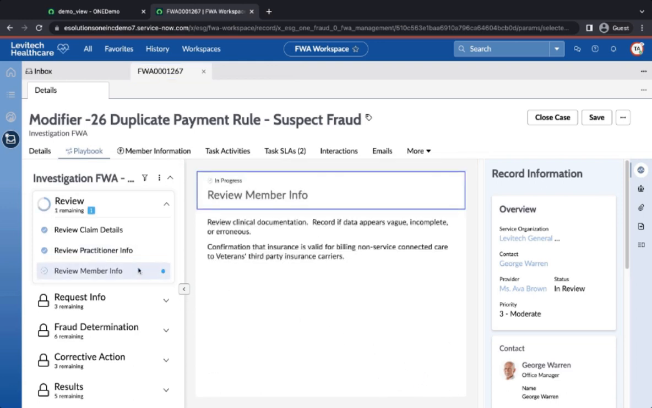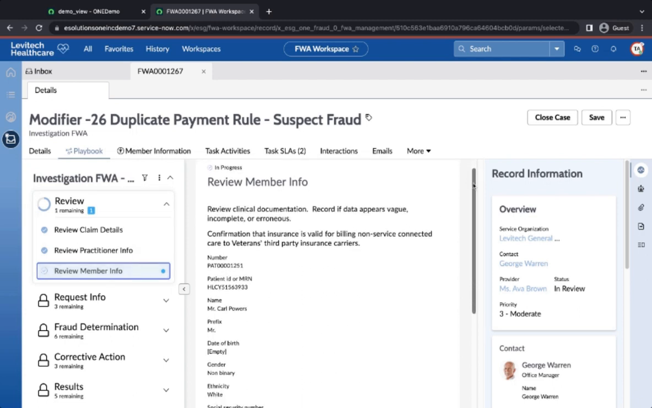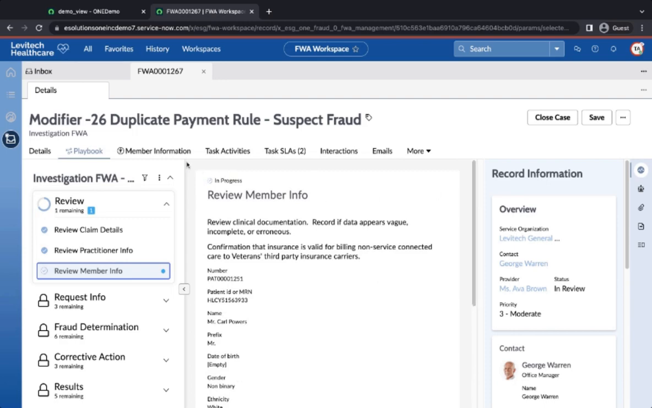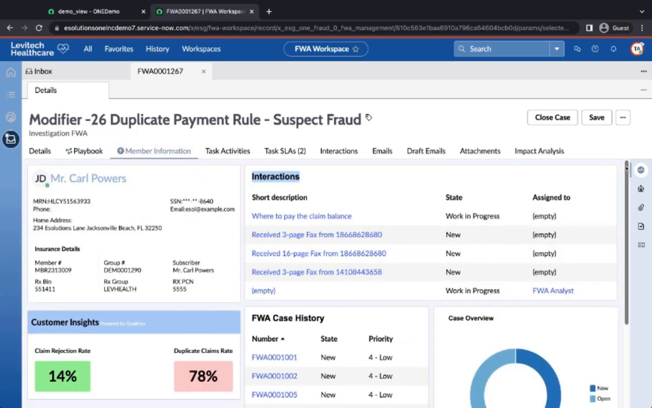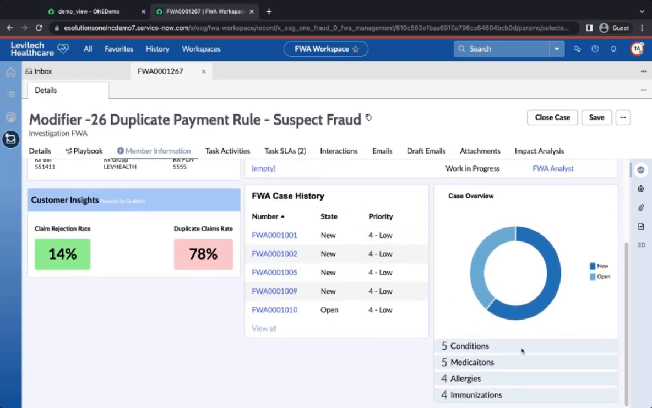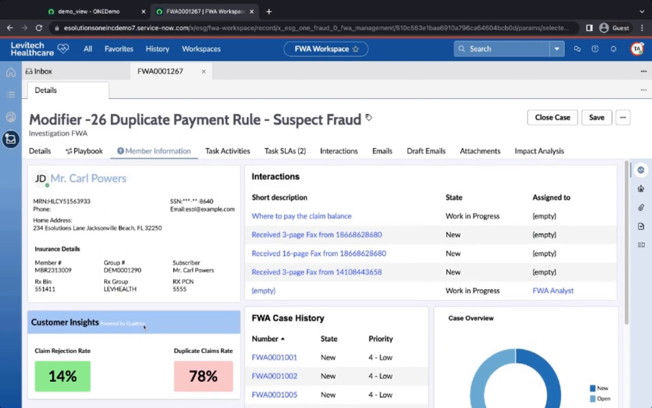Next, we'll view the member information. Same idea. We have another way of displaying member information in a page view. So this takes that data model and breaks it out so that we can see the insurance information in one card, any of their interactions, case history, FWA case history, conditions, medications, allergies, and then if they've been tied to other duplicate claim rates or claim rejection rates. So it just kind of helps give you an overview rather than looking at this breakout in a tabbed form.